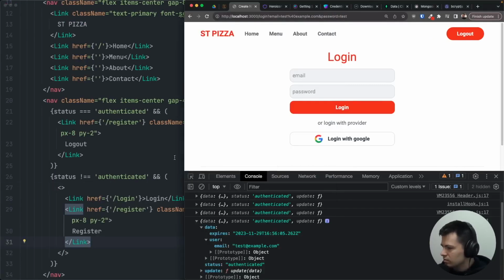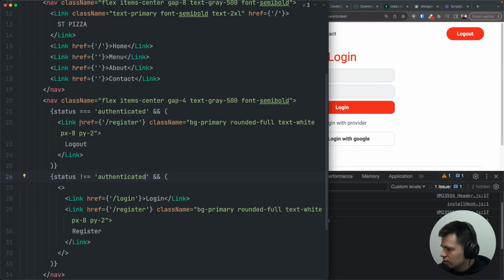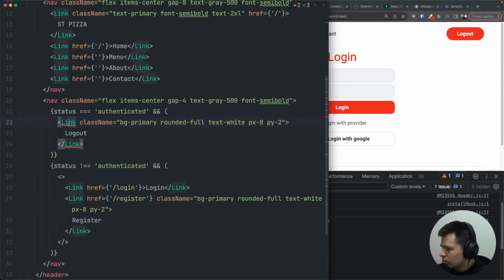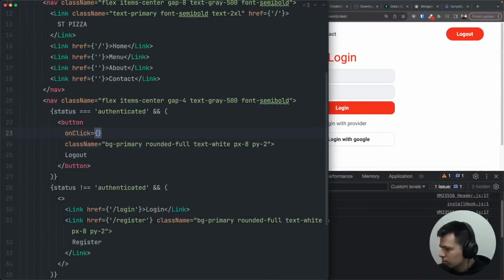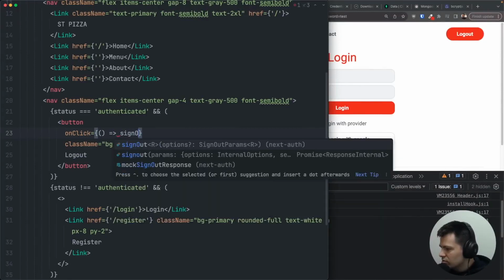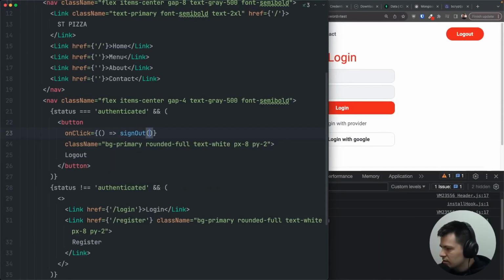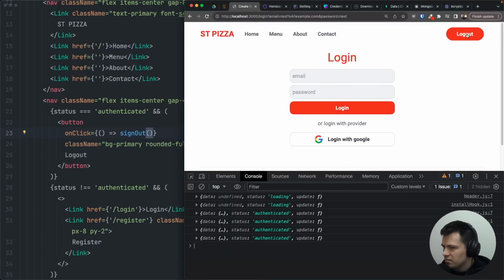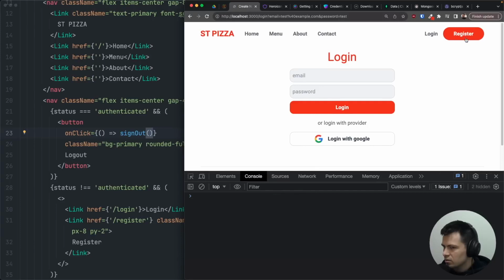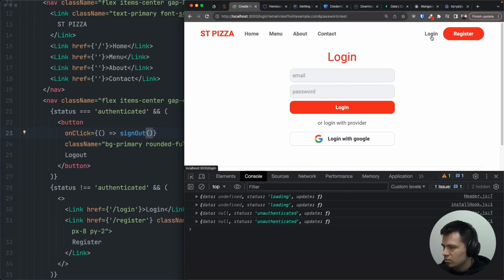So now we have logout, and this logout doesn't work, so let's fix it. Instead of this link register, I'm going to change this to a button. So let's see now. Yeah, and we have class names here, but I also need onClick on this one. And I will just put this as a signOut inline function, and this should do the work. So now we are logged in, and if I click this logout, I'm logged out. And now I need to log in again.